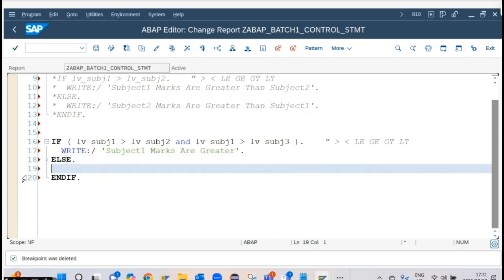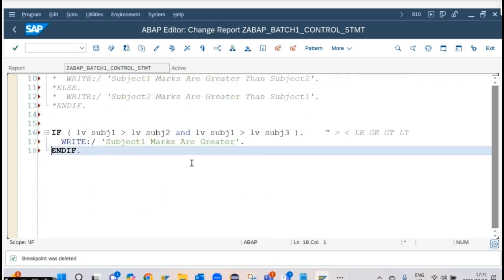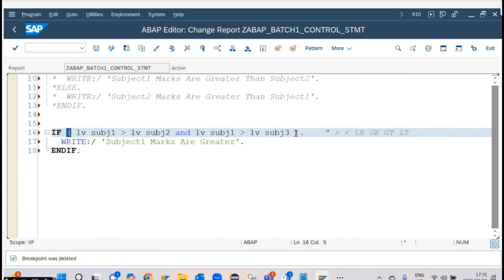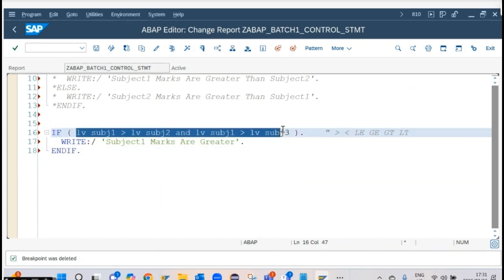Any doubts in this? I'm using this parenthesis here in order to make this condition a single condition. This is a single condition. That is the reason why I'm using these brackets, or this parenthesis, over here. Okay, so now this is done.